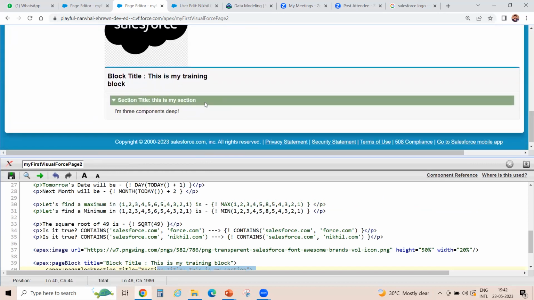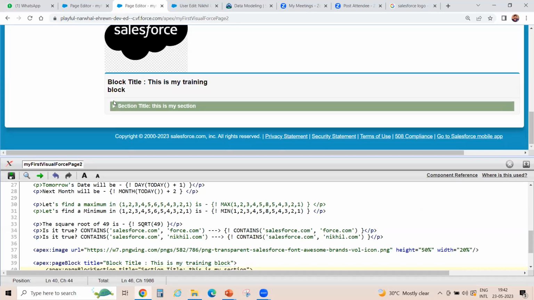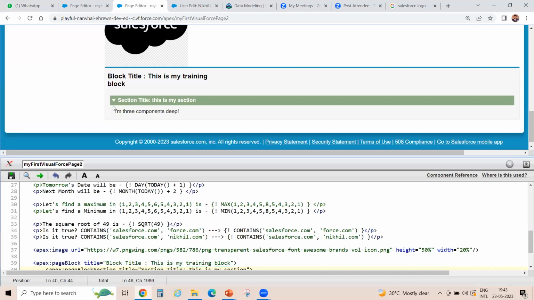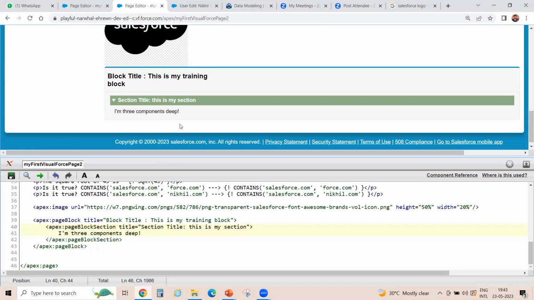Got it? What is the purpose of it? You can close this, you can open this as per your need. This is one separate section, and this is a page block. You can do anything inside it. We'll put tables and all also after this. First I just want to tell you about the page block. Clear? Yes.